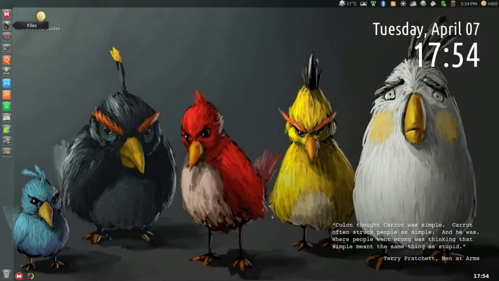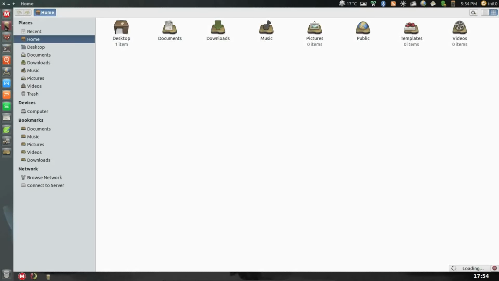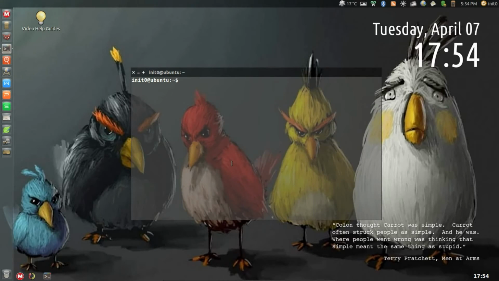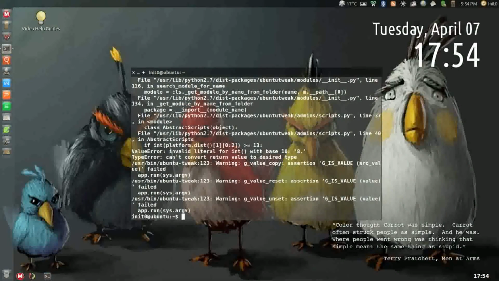We'll keep going down. Let's see, files is Nautilus. Well, that's running pretty quick. So I wonder what's going on with Ubuntu Tweak. Alright, let's keep going down. Firefox is your browser of choice. Your terminal launcher is here. Let's try launching Ubuntu Tweak from here, see what's going on. Okay. Looks like we're having some errors in Ubuntu Tweak.